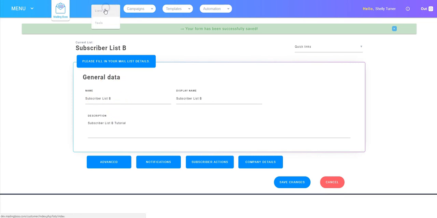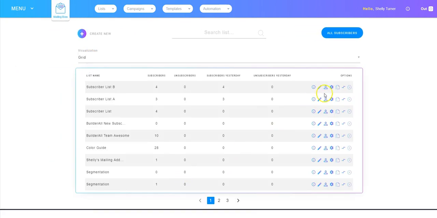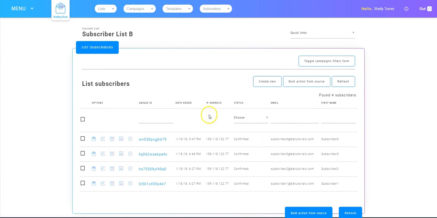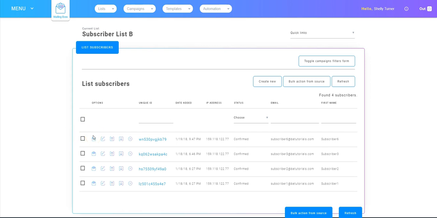So let's go back to our list and back to Grid View, and we'll look at the next icon, which is the subscriber icon. If I click on that, that's going to take me to a list that shows me all of my subscribers, and I can do some really neat things from this screen, including create new subscribers, add multiple subscribers from a bulk source, and I've got even some icons that I can click here to organize and change out my subscribers individually, or I can do it as a group. So we'll go into more details about that in another video.